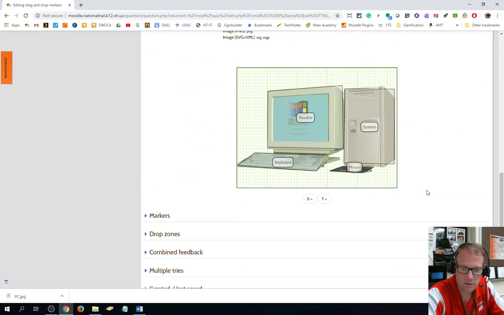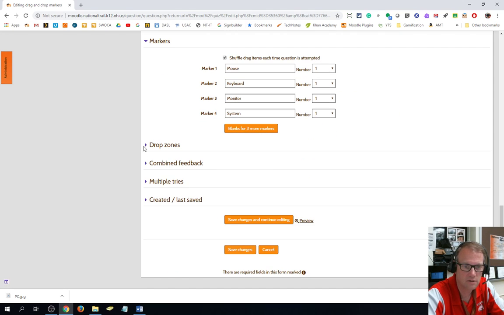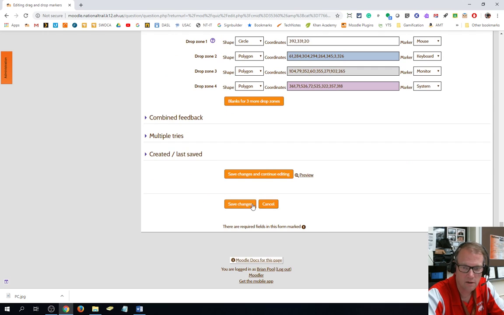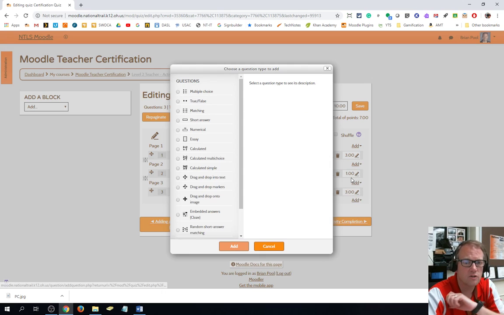And I don't think there's any marker down here to say scrambled. Oh, it does. Shuffle drag items each time the question is attempted. Definitely I want to do that. I want to change that, so I want to shuffle those as well. So there's a couple of more advanced questions right there.